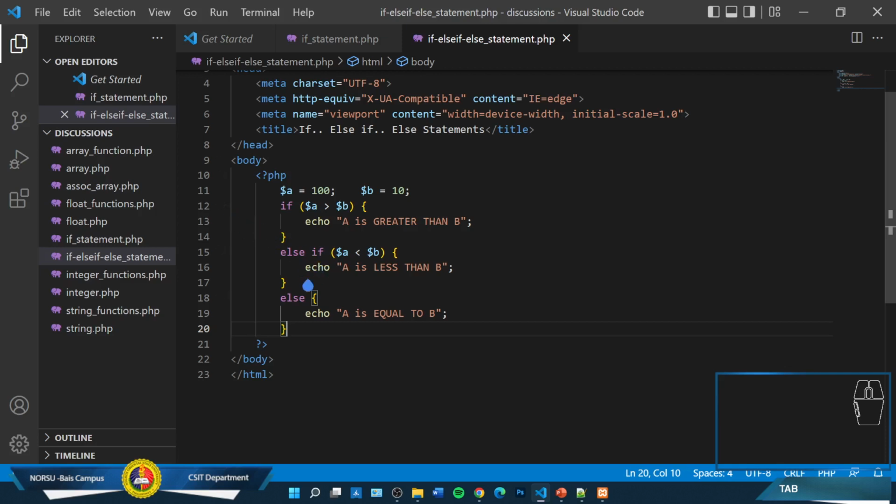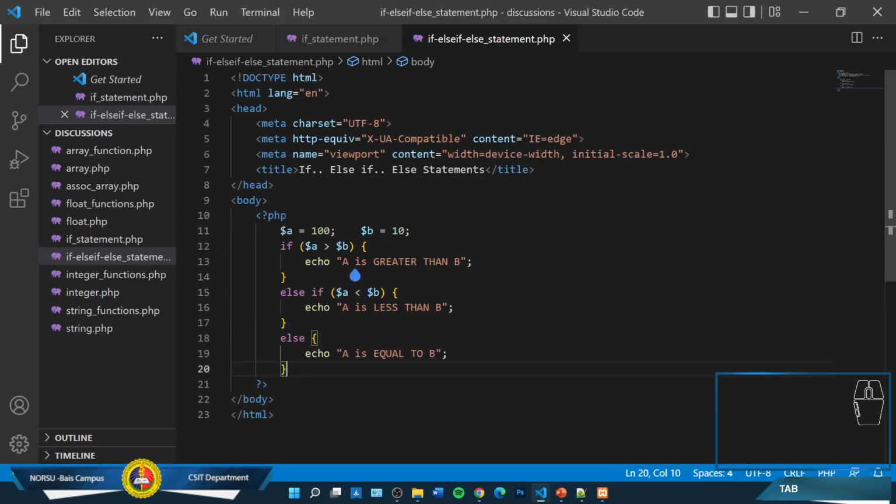Which one, maybe? Anyone? If we change the value of our variable to 100, which of these statements will be executed? If, sir.